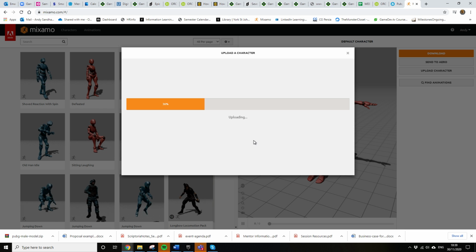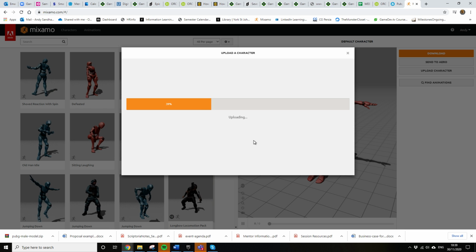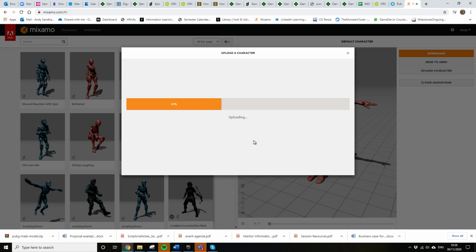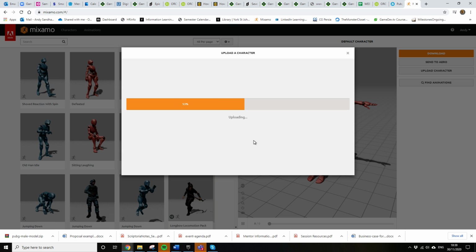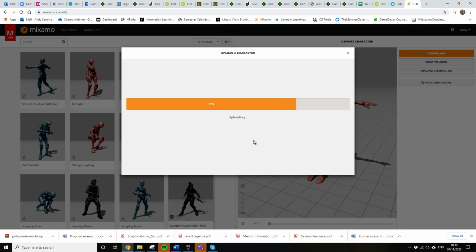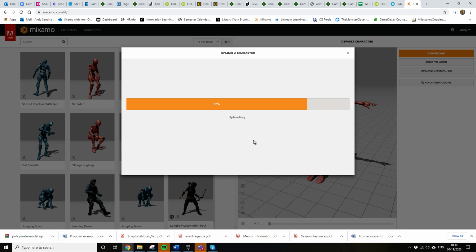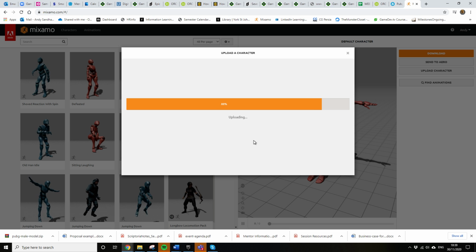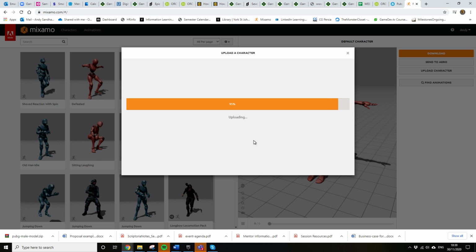So, I'm going to try to keep talking so that I don't have to edit this video. So, let's talk about how long it takes for an FBX to be imported into Mixamo, and that's probably going to say cannot import model. Fingers crossed.